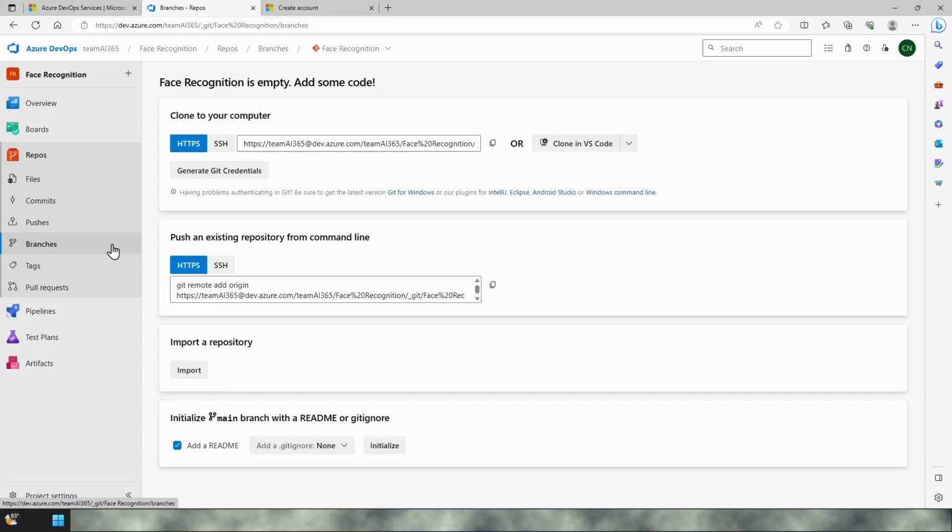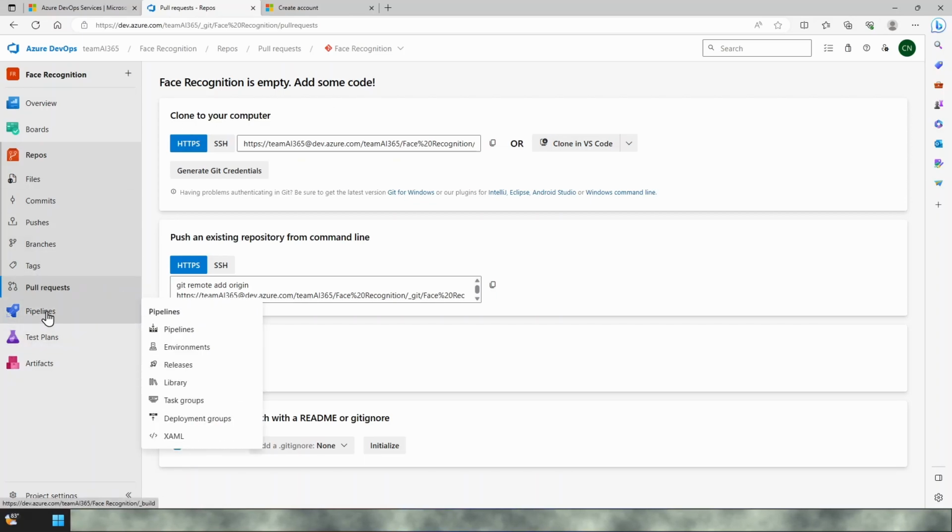The repos page provides two types of version control: Git and Team Foundation version control. Git is distributed version control. Team Foundation version control is centralized version control.